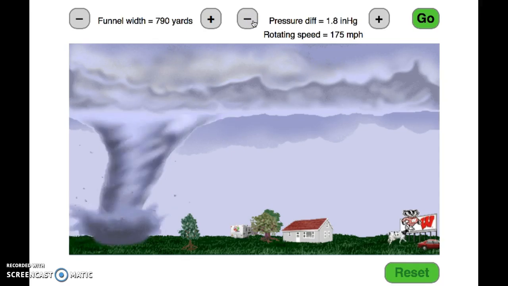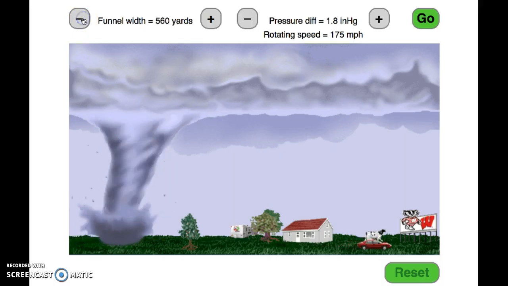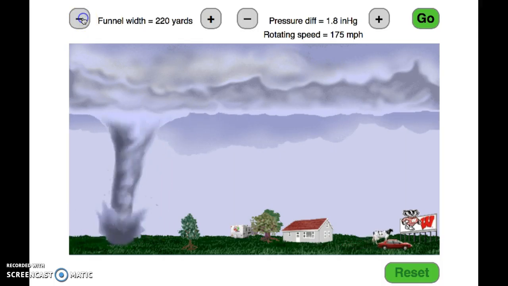So in order to find out when the tornado is least damaging, what might we do? Well, we might not want the tornado to be as big and as strong. So maybe if we adjust the funnel width by using the minus sign, we can see that it gets smaller. And if a tornado is smaller, it's not going to be as destructive.